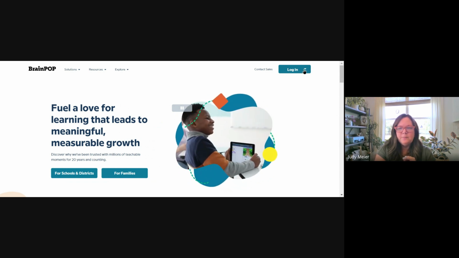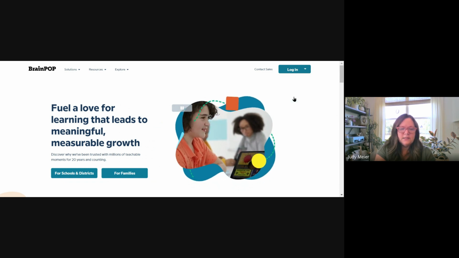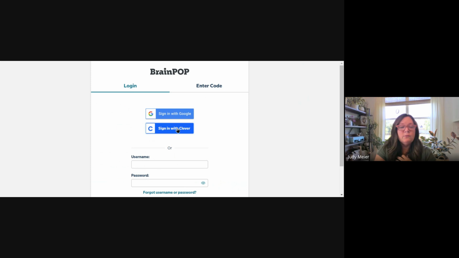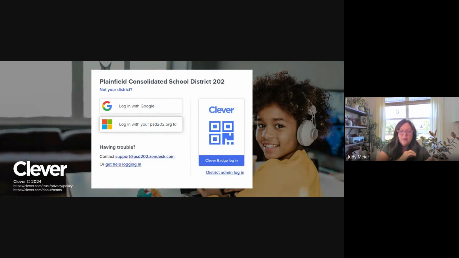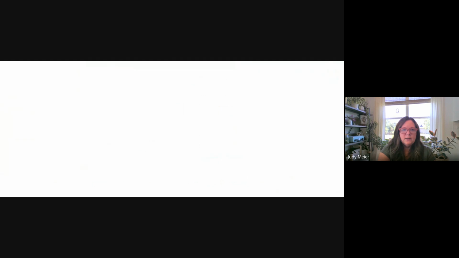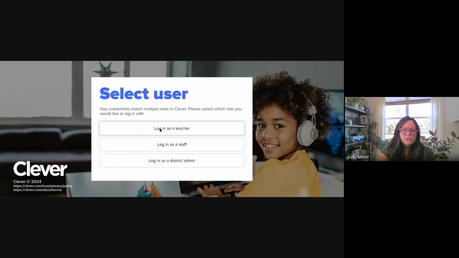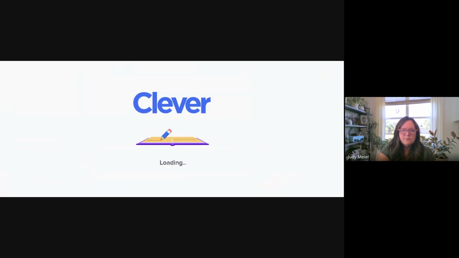Logging into BrainPop, kids would choose I'm a kid. Everyone chooses sign in with Clever. So students or teachers, be sure to choose sign in with Clever. You can, of course, just have kids go to Clever to sign in, or you can post the link to BrainPop in your Google Classroom. Students will still be prompted to choose sign in with Clever. And once they sign in with Clever, I have a few extra steps for this, sorry.